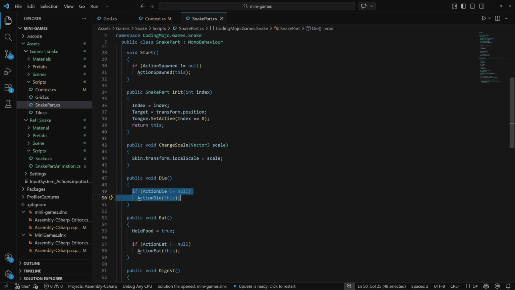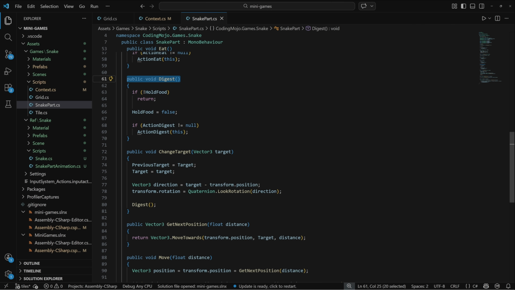Now, to support future food mechanic, we prepare two functions, eat and digest. The idea is to simulate food traveling through the snake body. Eat is called when food enters this part. It activates a boolean and triggers action eat. Digest is called when food leaves this part. If no food is present, it does nothing. Otherwise, it clears the boolean and triggers action digest. This will allow the snake to grow only after the food reaches the tail, not instantly.